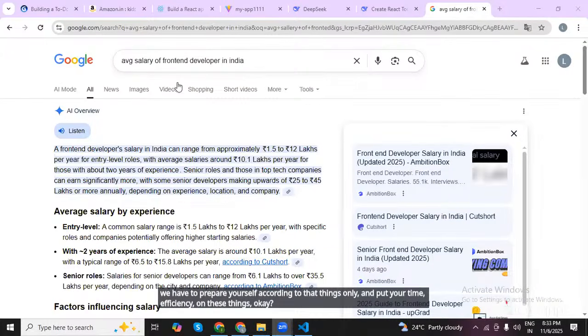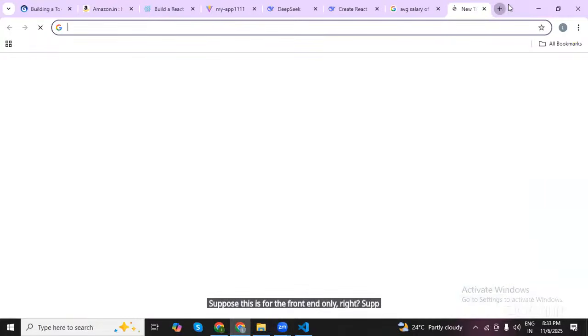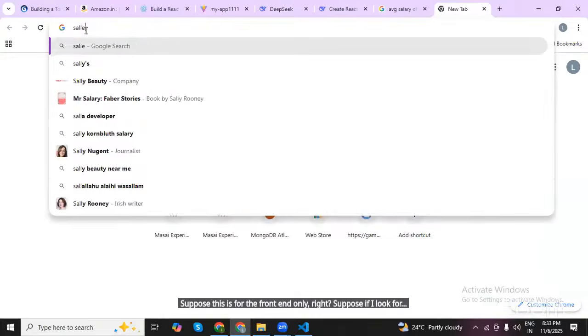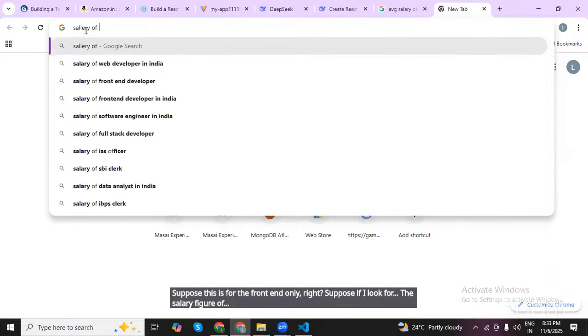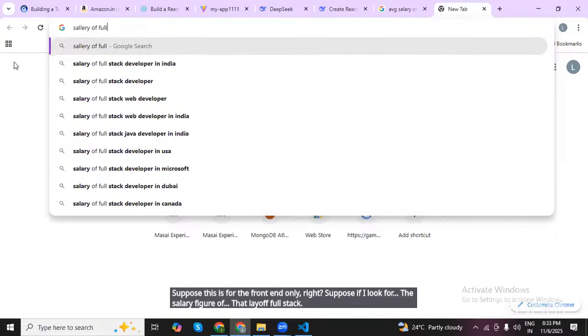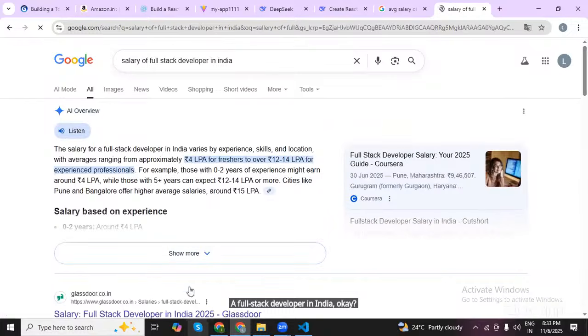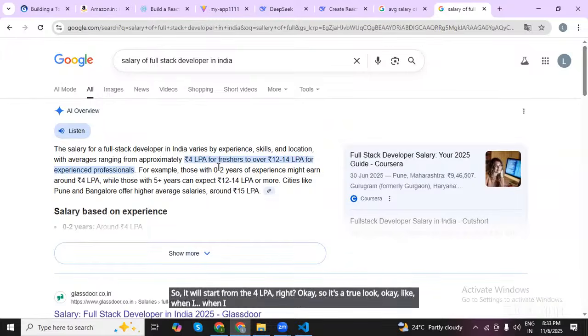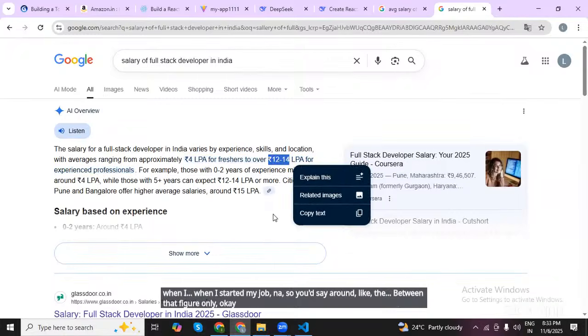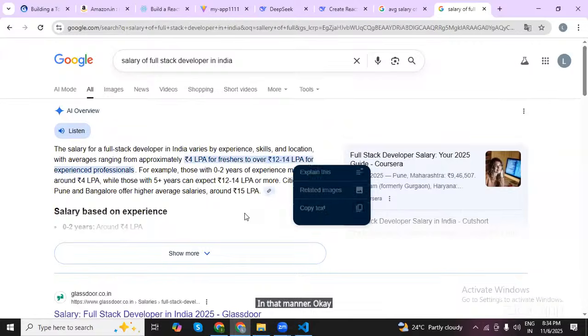Suppose this is for the front end only. If I look at the salary of a full stack developer in India, it will start from 4 LPA. It's a true look. When I started my job, it was around that figure. So if you are good in all the things and preparing very well, we can start in that manner. So this is all about full stack.